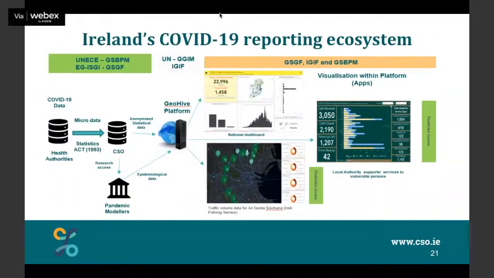So here we go, this is the ecosystem. You'll see on the left-hand side, it's slightly different. Once again, the foundations are there at the very top. We have the GSBPM and the GSGF. We have the GGIM, IGIF, and then so forth on the right-hand side.